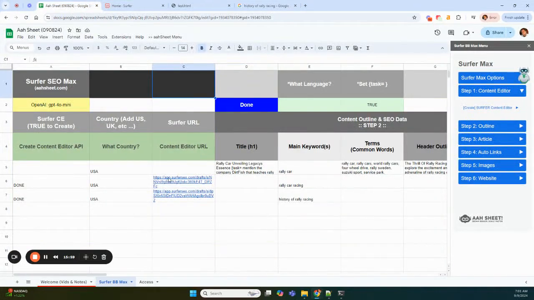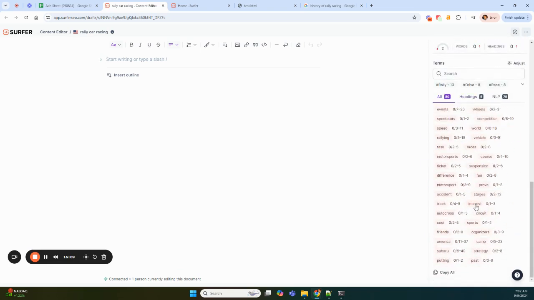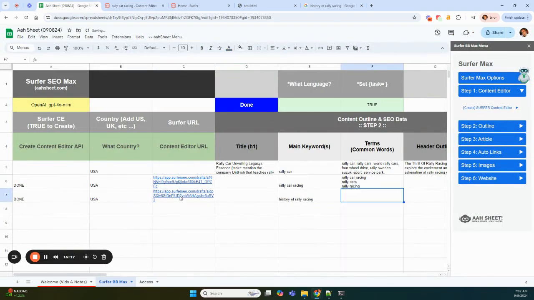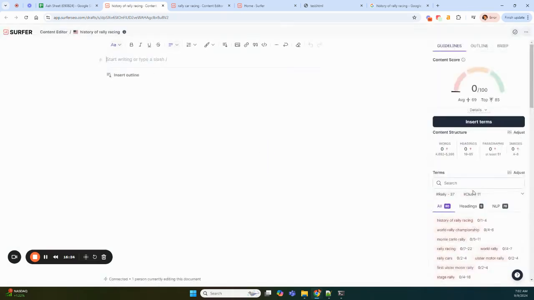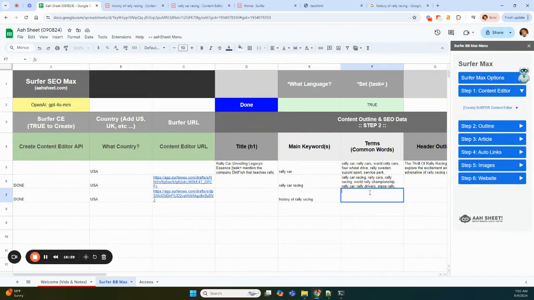If we come back to the sheet and use the links, it'll bring us straight into the content editor. The thing we want to do is copy this list of keywords on the right. So we're going to copy all, come back here, double click, paste, enter. Same thing here. We're going to click the link, open this up, scroll down, copy all, double click, paste, enter. And so this is going to give us our comma separated list.